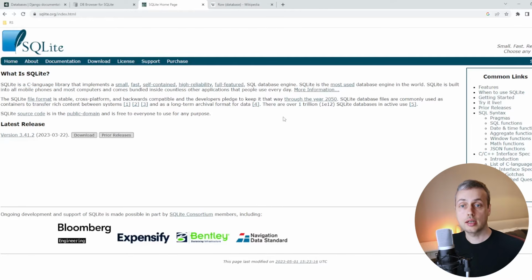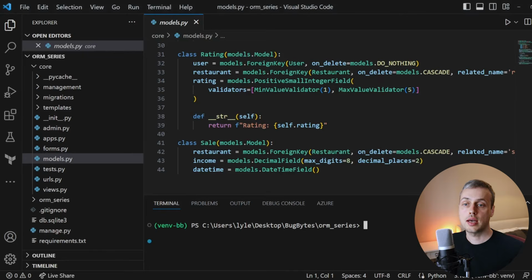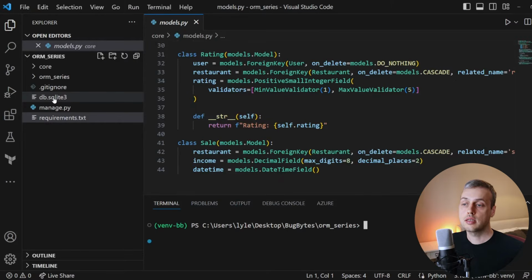And when you create a Django application using the migrate command that we're going to see a little bit later, what that will do by default is create a SQLite file within your local directory. Now, what I'm going to do is go to VS Code for a moment, and I'm going to minimize all of these files here. You can see this database file, db.sqlite3.